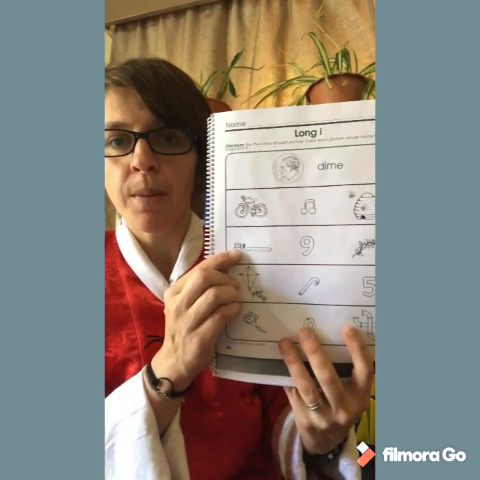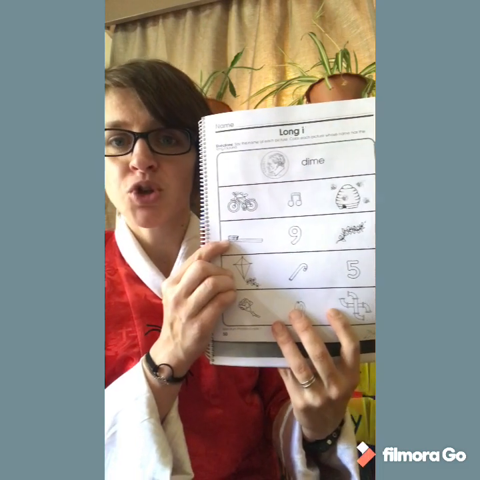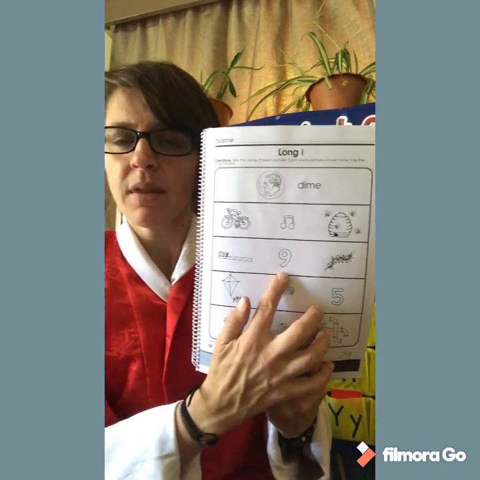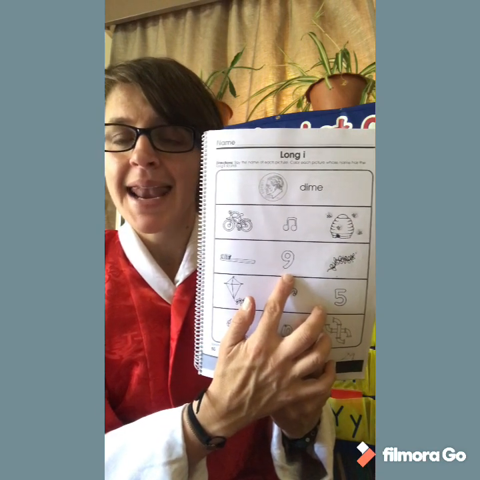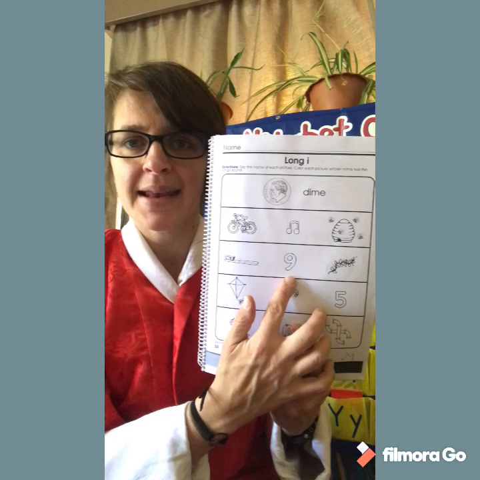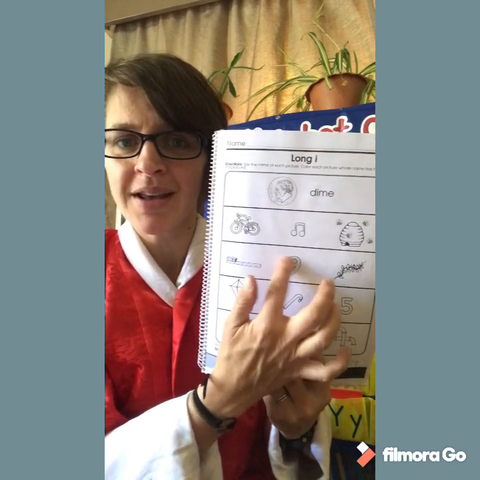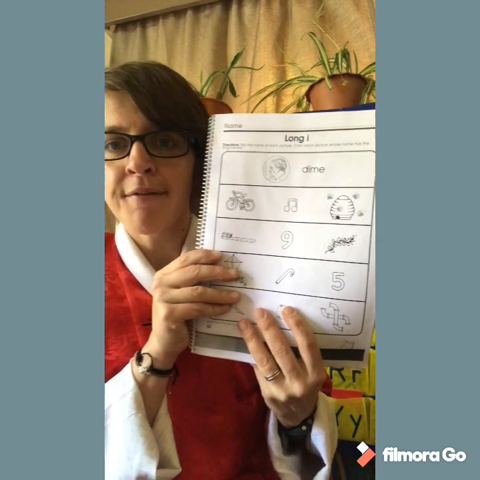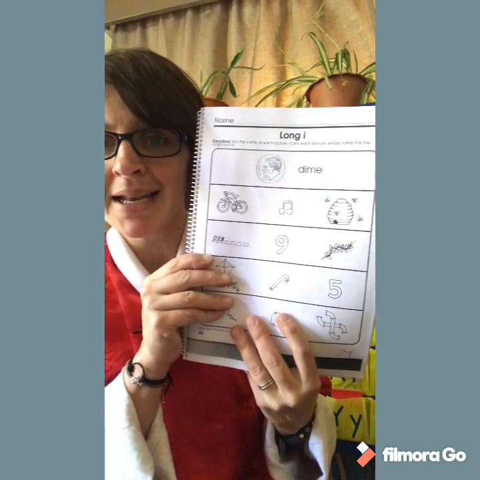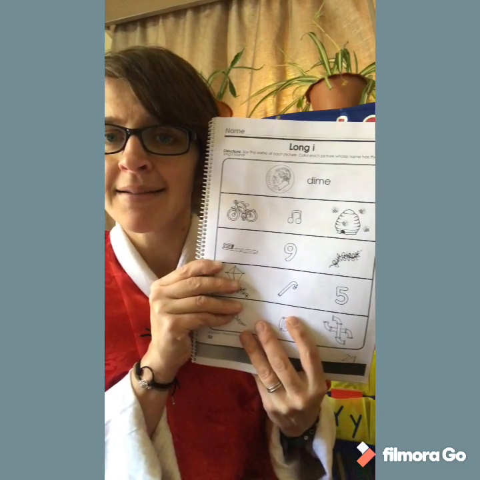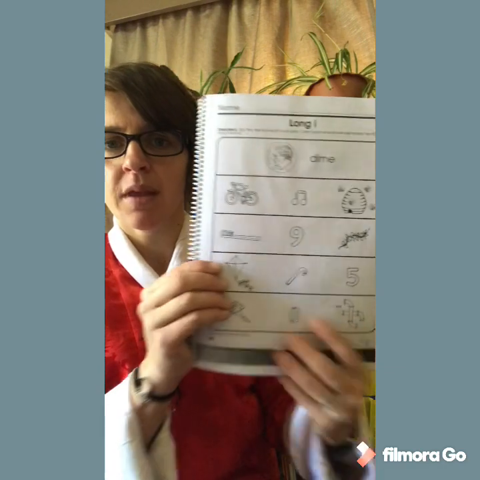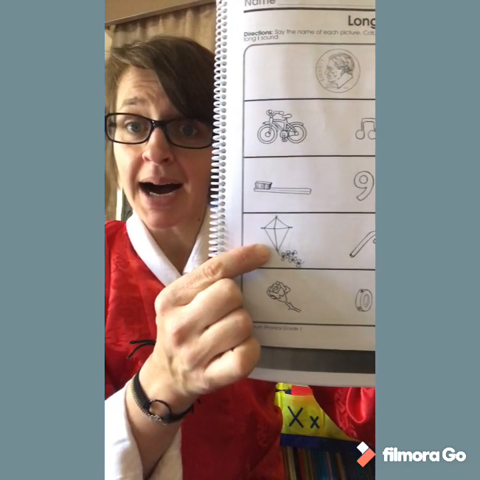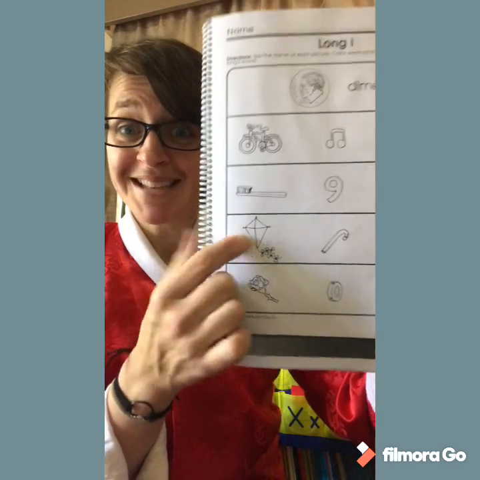This is a toothbrush. Do you hear I in toothbrush? No, so you can put an X on it or not color it. Nine. Do you hear I in nine? Yes, so you can color it and circle it. This picture is a vine. Do you hear I in vine? Yes, so color it. This is a kite. Do you hear I in kite? Yes, so you can color it.